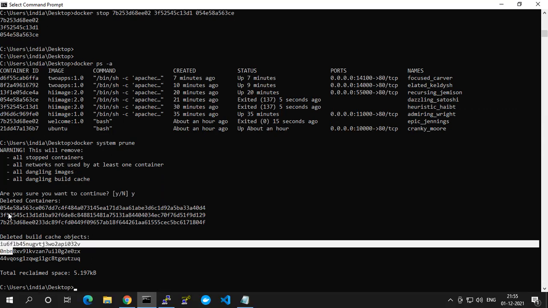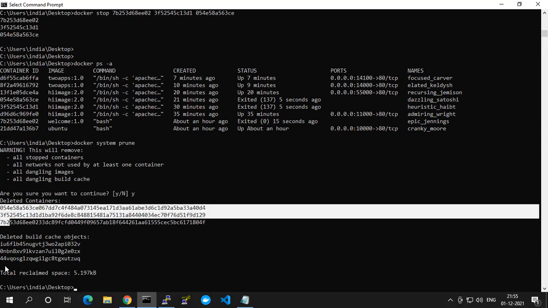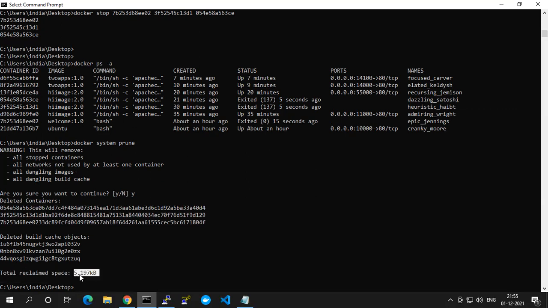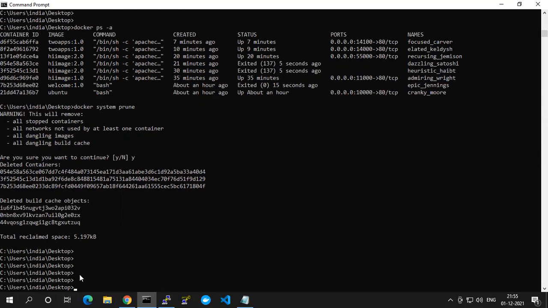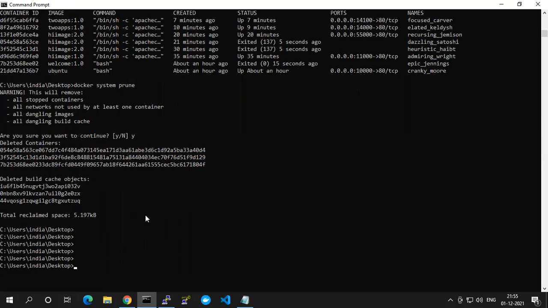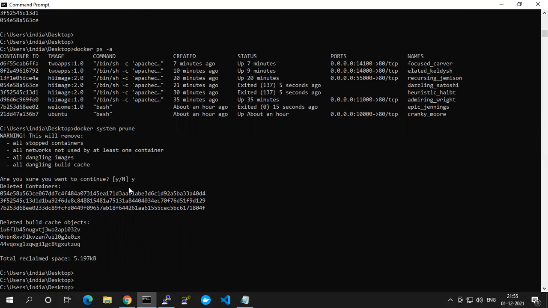And cache. So for these 3 images, we have cache memory, that will be deleted. So this is a reclaimed space. How much space is saved after deleting with the system prune, right? So like this, we can work with the Docker. That's it. This is about the Docker.